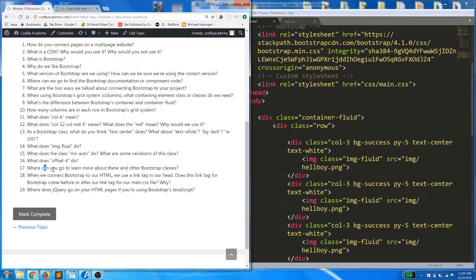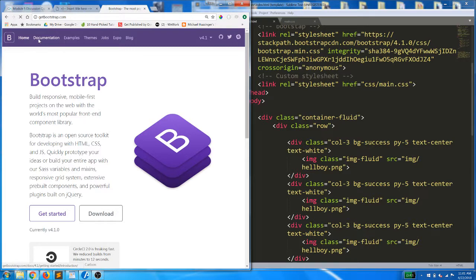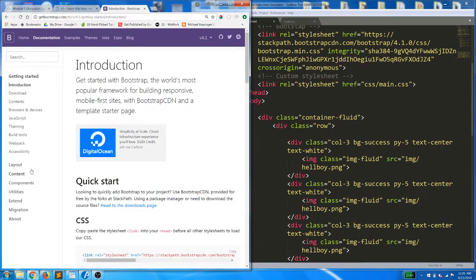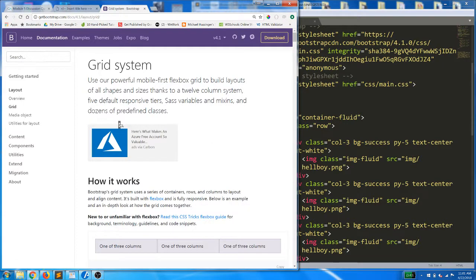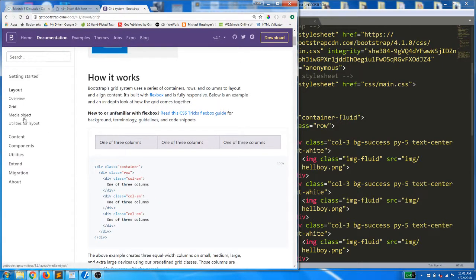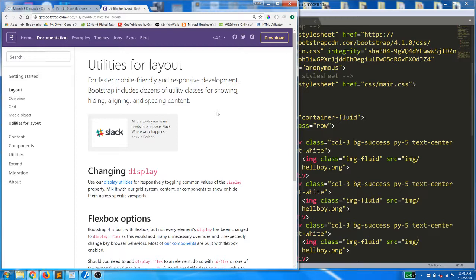Alright, where can you go to learn more about these and other Bootstrap classes? Well, once again, getbootstrap.com. You go into their documentation section, and there is a layout section, there's a utilities section, and all of this documentation is excellent to read if you're interested in learning more. But for example, inside layout, they have an explanation of the grid system. They have a layout section for media objects, like images. They have all the utility classes for layouts.